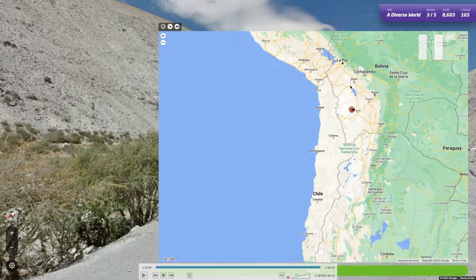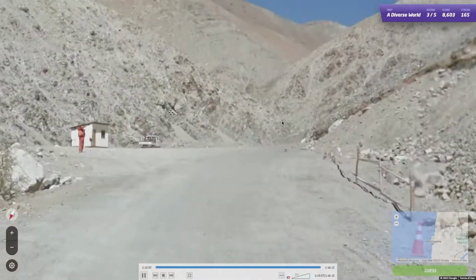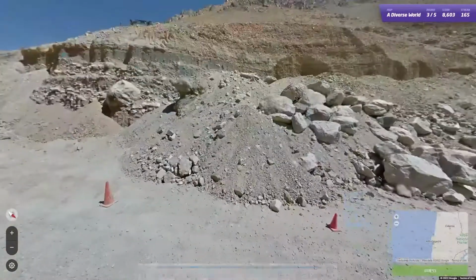Actually, I went for Bolivia, which makes a lot of sense, but looking back at it, I guess is how it is. It's just Chile here. So yeah.